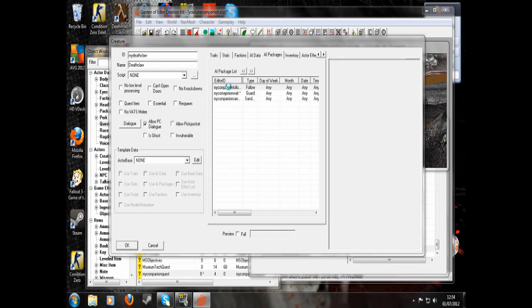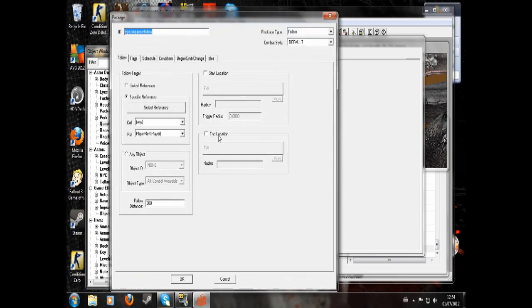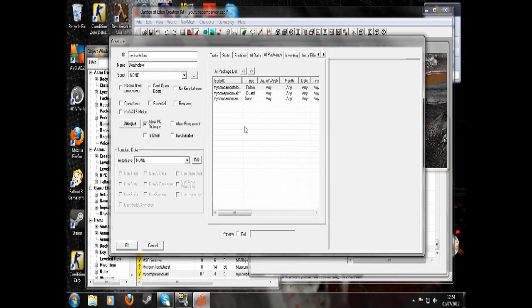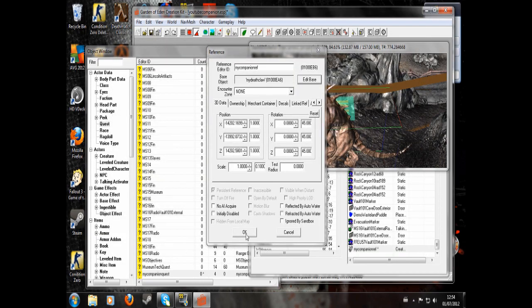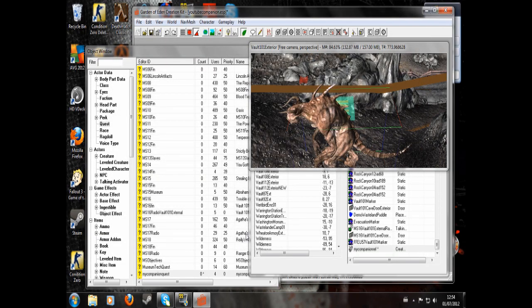Ooh, one quick thing. Go back into your follow package. Oh yeah, we've already done that on checked end location, so there's no problem. As far as I know, that should be completely done. I'm going to go into game and test it and see if it is completely done, and if it isn't completely done, I'll come back and make any changes.